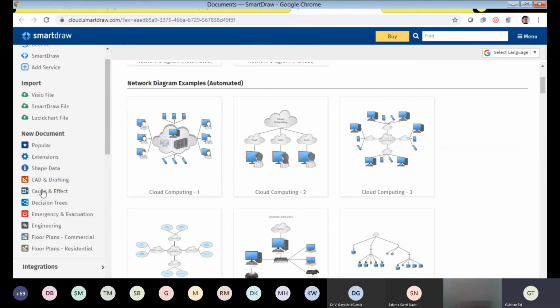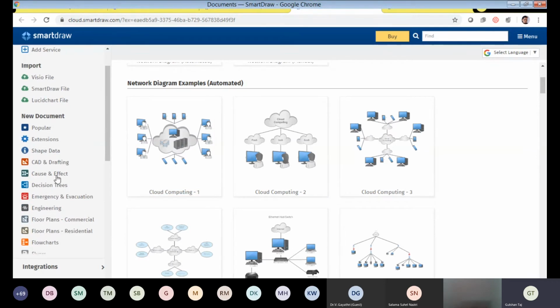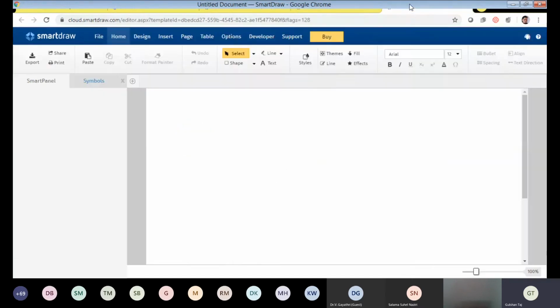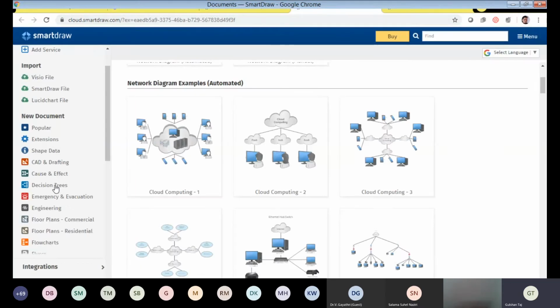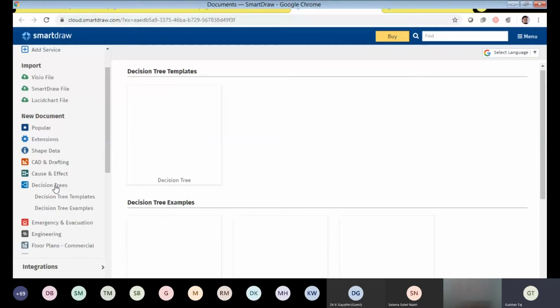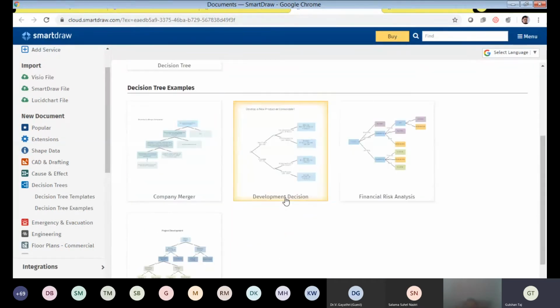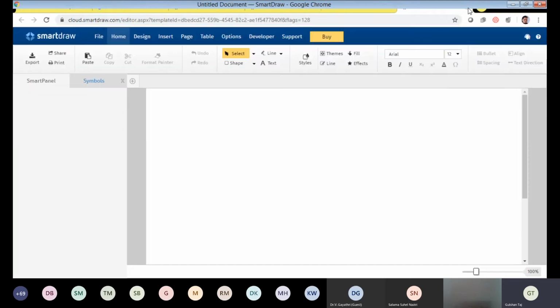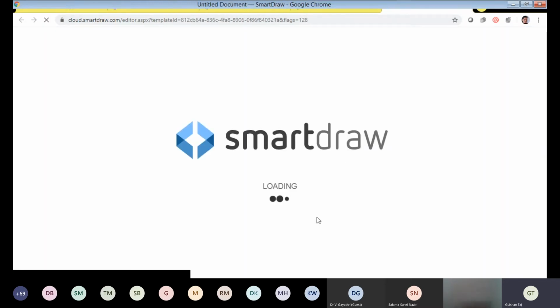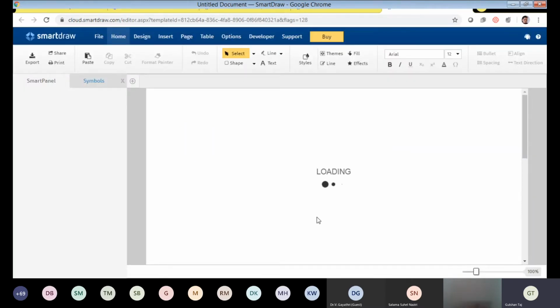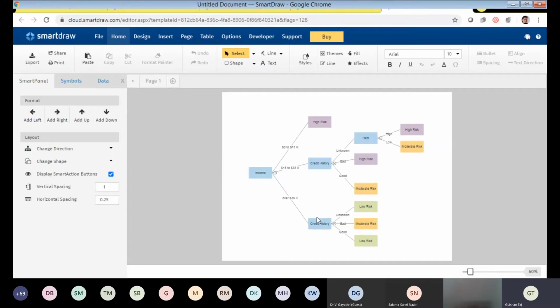Can you see here? There are decision trees, cause and effect tree. So otherwise, let me go for decision tree, which is very common for all the people. So this is a decision tree template, right? So I like this template which is more relevant to my work. So I'm clicking this. Just a minute, it is loading. It is entirely free. If you want to buy, you can have access to more options. Can you see here? There is a decision tree type of diagram I got.